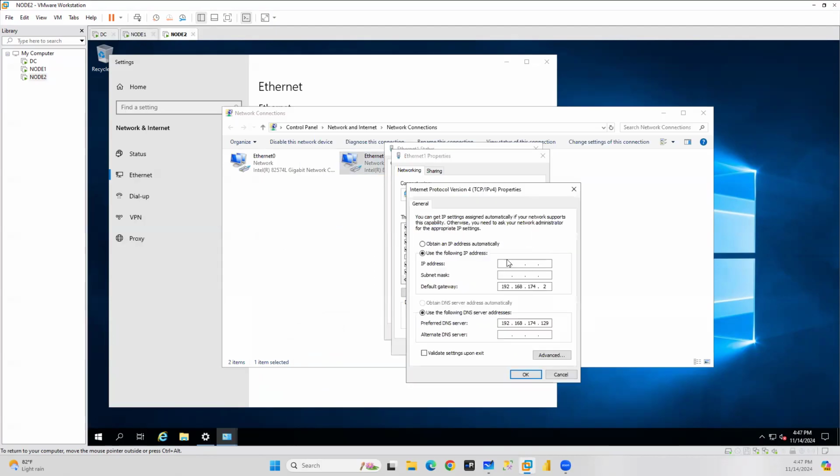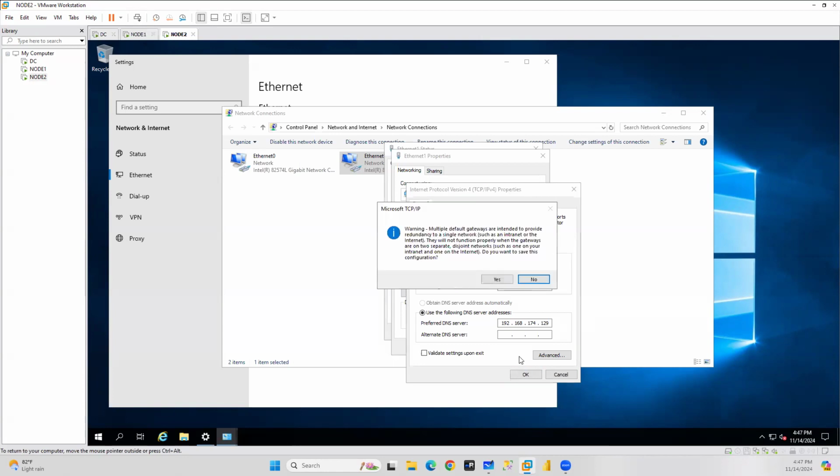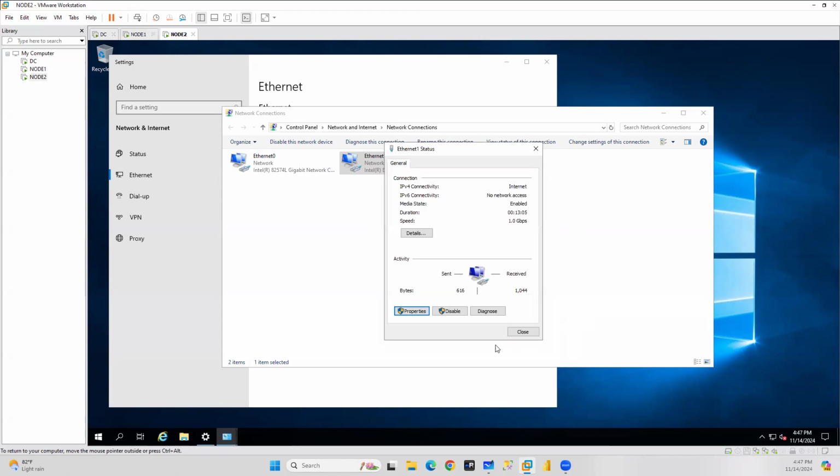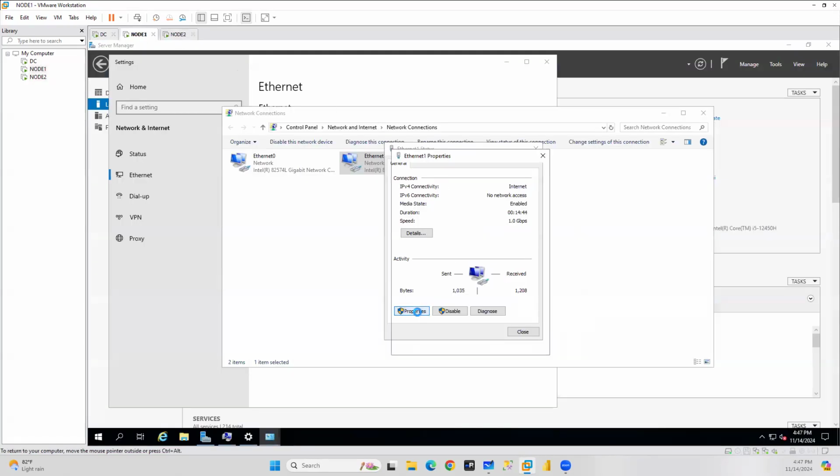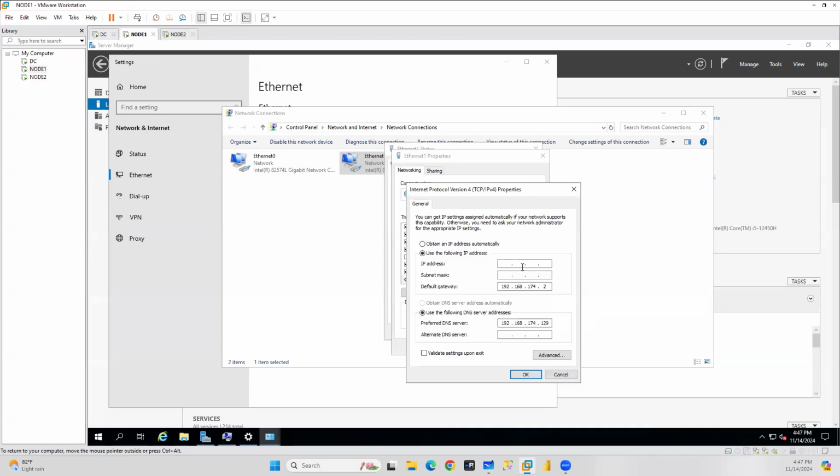Here also we lost the IP address. 192.168.174.131, we need to go for 131. Now click on OK, click on Yes, click on OK, click on Close. Go to node 1. Let's see once again, just for safety.